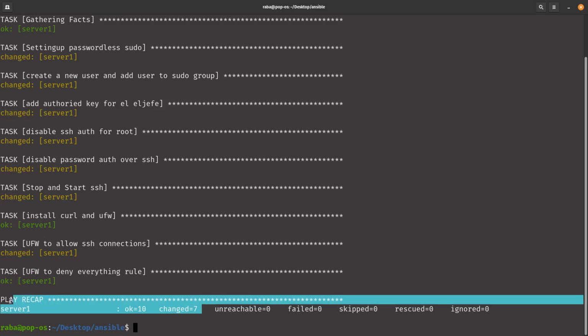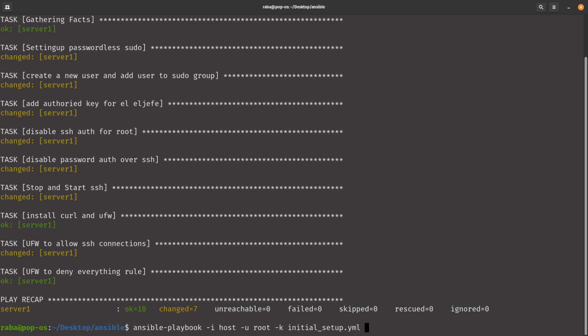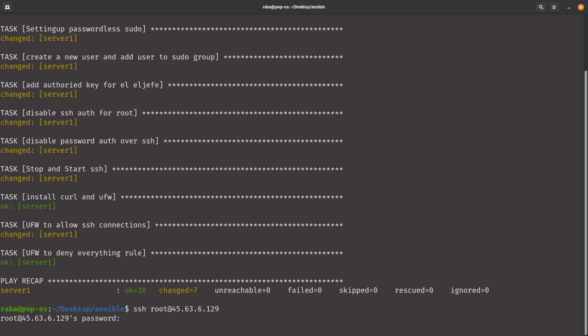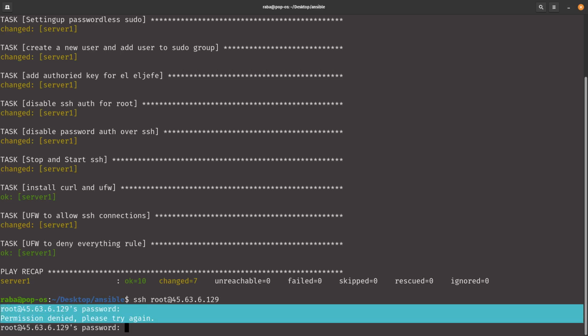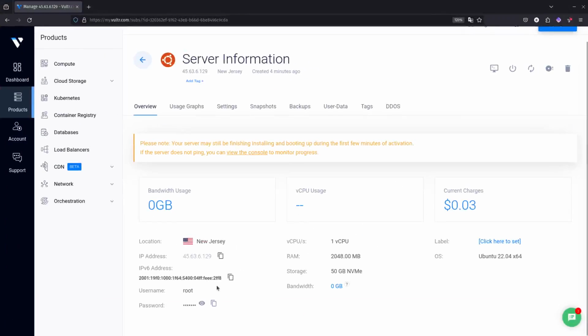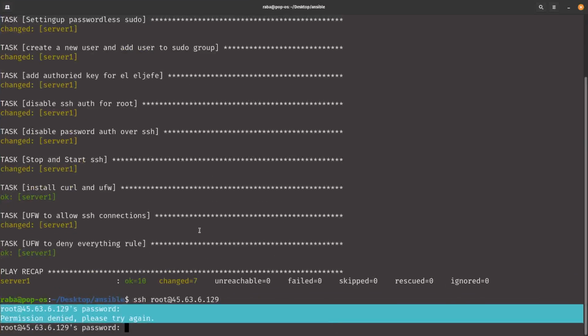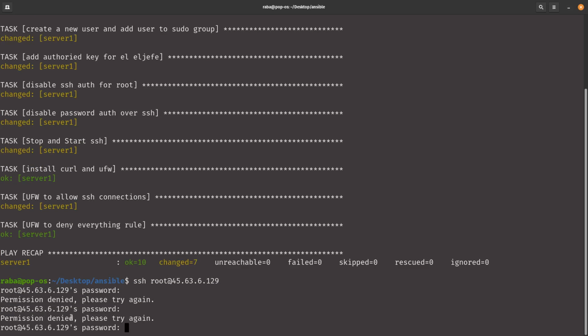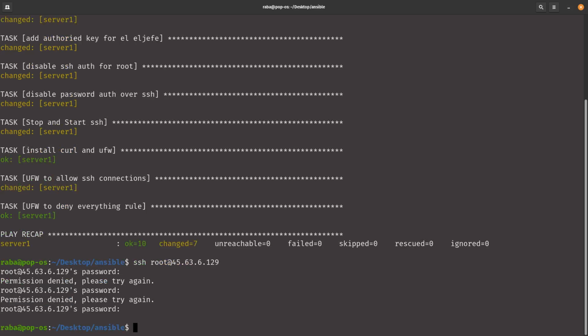So good to go. Now let's see if we are still able to SSH to that server with the root password. And you can see right here that we have access denied now. Let me make sure that I got the correct password and I can try it again. Paste. Permission denied. Yep, you can see over here, permission denied, permission denied. So now the way that we're going to be able to connect to this server is by using the user el jefe.